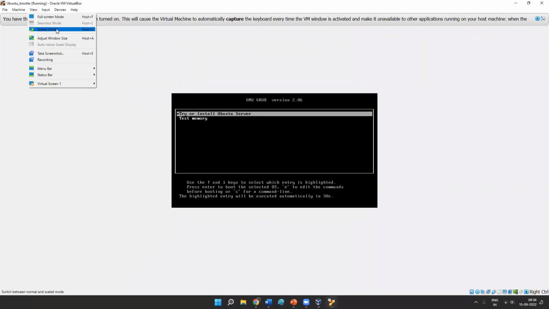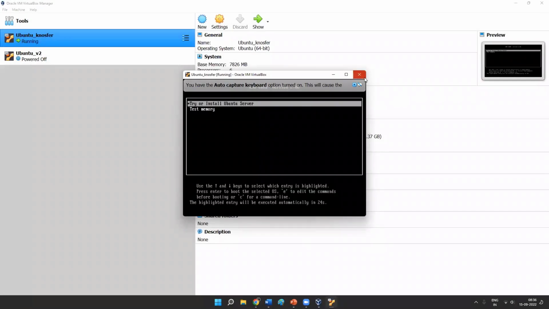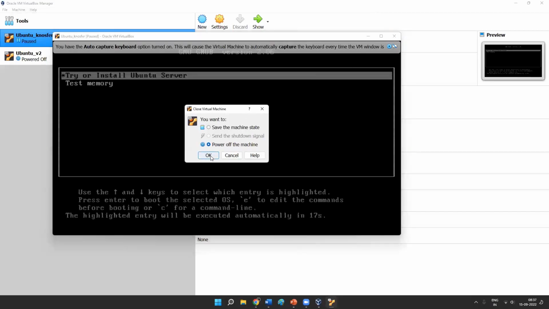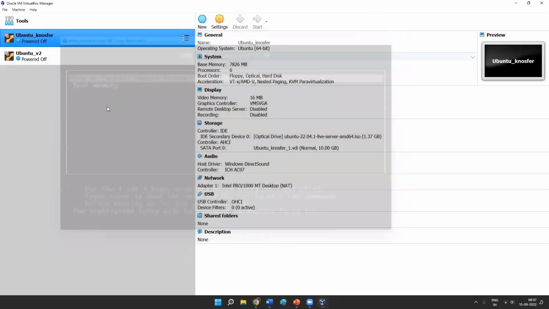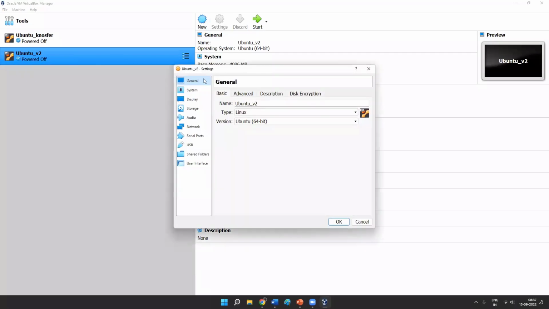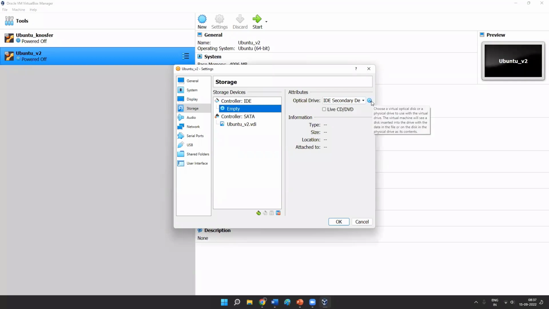Okay, let me do it in scaled mode. Okay, you want the ISO step again? Fine, one second. I'll just power off this. I'll show you once again how to attach the ISO. Version 2 is the one that I've recently started, correct? Go to settings, go to storage, and go to controller IDE. Go to empty and click on this icon over here. This is basically a CD-ROM. Click on it, and it's going to show what you have.